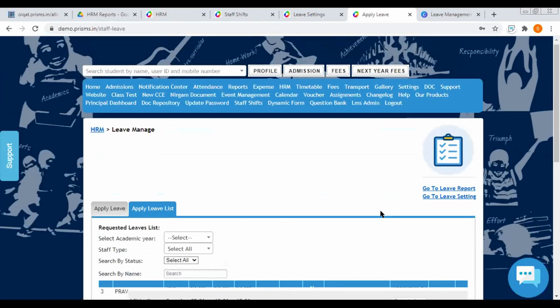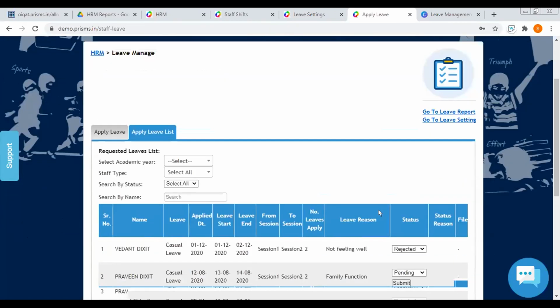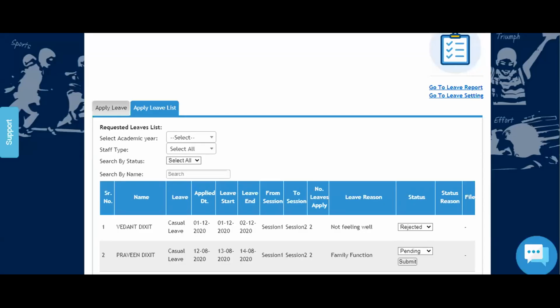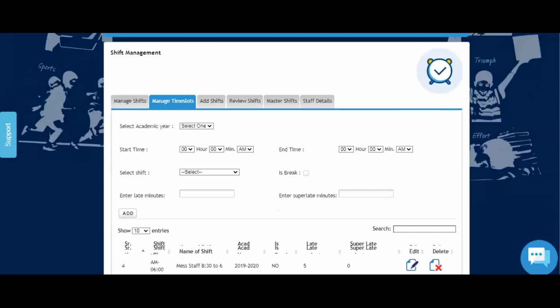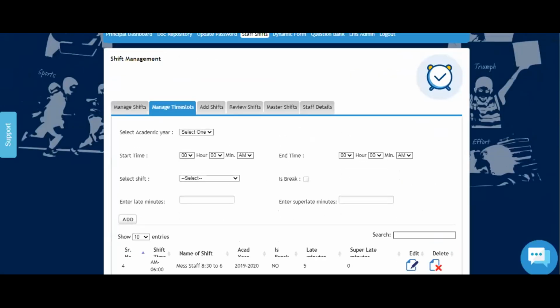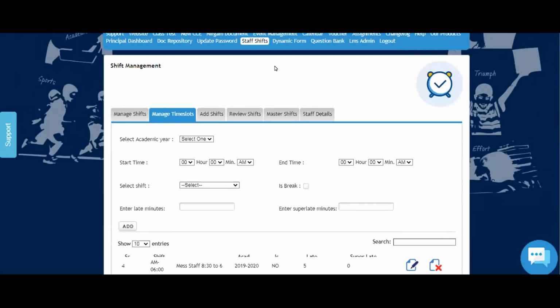Now, before going to reports, like I said, we can integrate biometric devices for attendance. Schools might have biometric devices where the staff punch in for attendance, so we can decide the staff shifts. For example, I'll just show you one sample of staff shift.